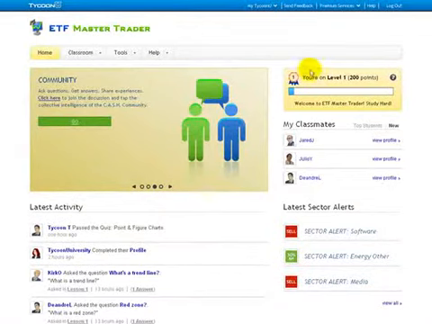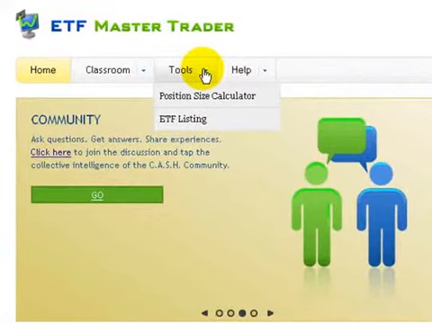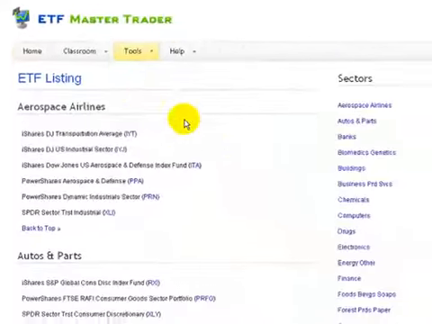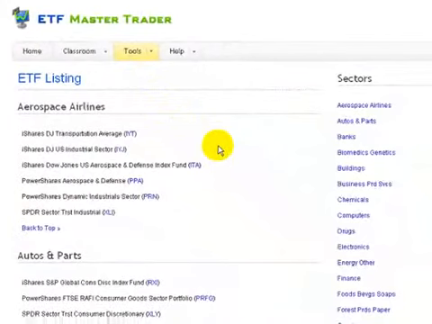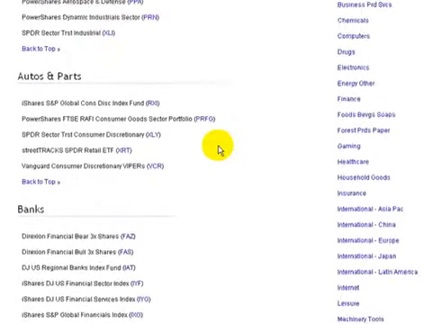This can be done right here through the Tools section of the ETF Master Trader website. Simply click on the Tools tab, then click ETF Listing. Now this will give you a list of the sectors and ETFs within each sector. As new ETFs are introduced, we will add these to the ETF listing.